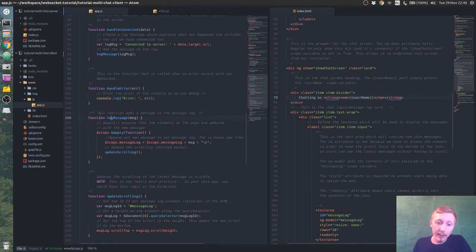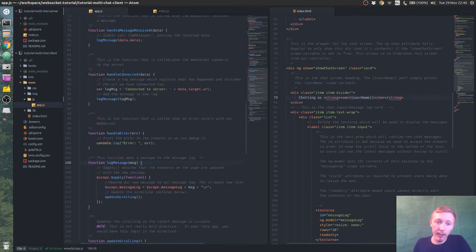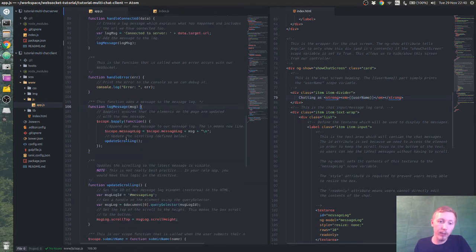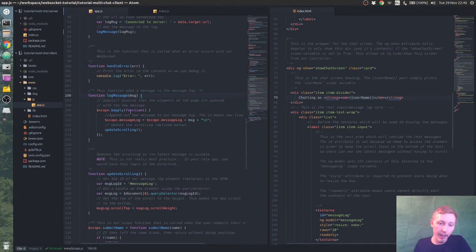The next function is the log message. That's the one that's called when a message is received and when we are connected. All this does is it will call this scope.apply, because this ensures that all the elements on the page are updating.